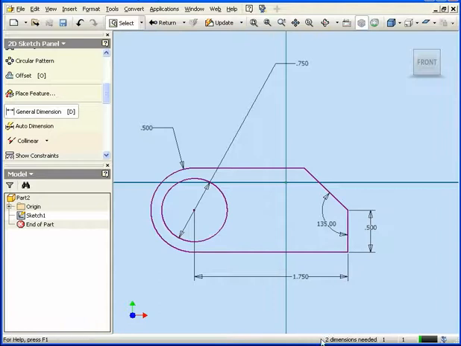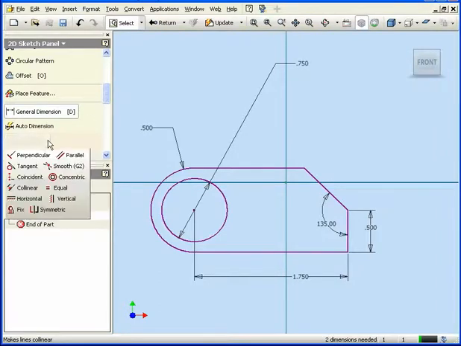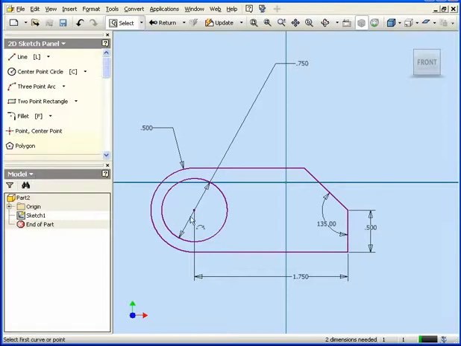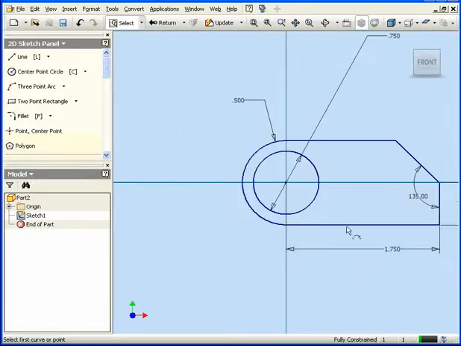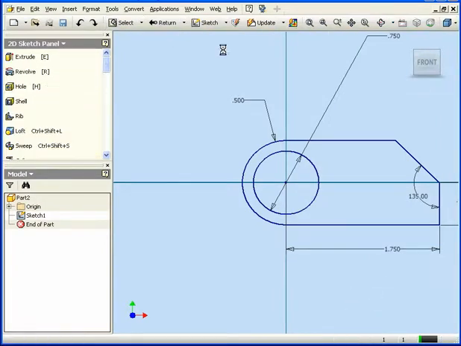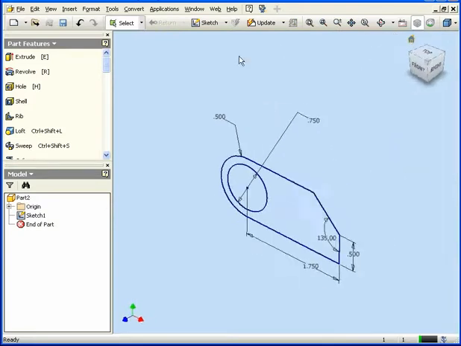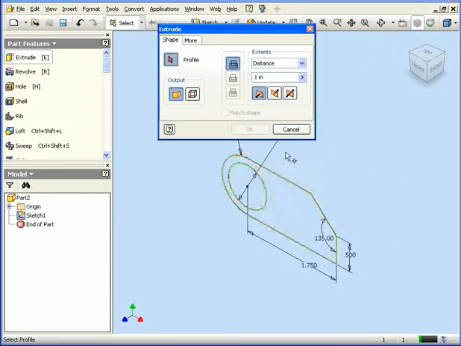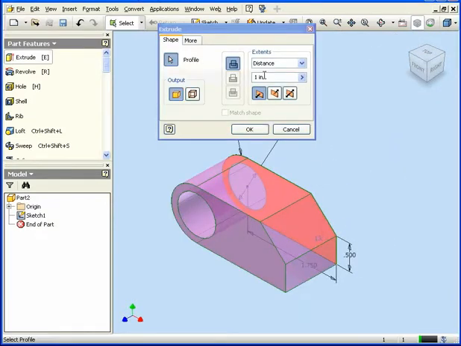In our status bar at the bottom of the workspace, we see that 2 dimensions are still needed. Let's apply a coincident relation between this point and this point. Now our sketch is fully constrained. Let's exit the sketch, return, activate the Extrude tool. Let's select a profile, enter a value of 3/4 inch.